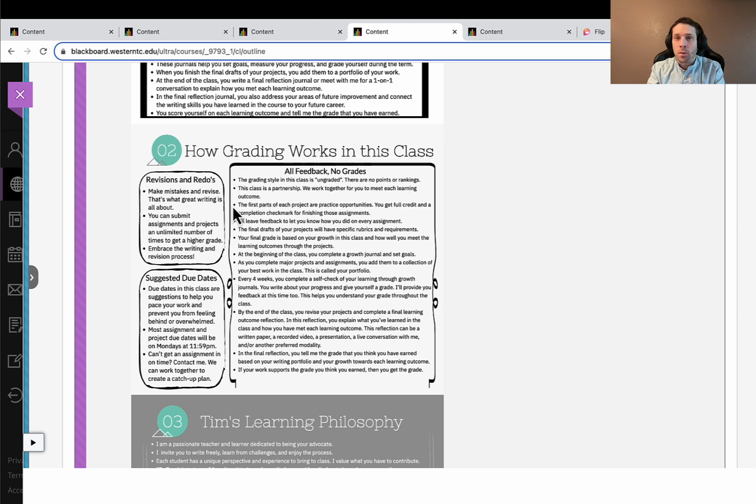And so the first parts of the projects and all the essays that you write are basically practice opportunities. You get full credit, you get a check mark, a green completion check mark that means good job, keep going, and some personalized feedback from me on the next step for finishing those assignments. So I leave feedback, I let you know how you did on every assignment, you get full credit, and then the final draft of those projects have specific rubrics and requirements that you're following, and your final grade then is measured against those rubrics. And your final grade on each project is measured on those rubrics, and then your final grade through the class is based on your reflections in connection with those essays.